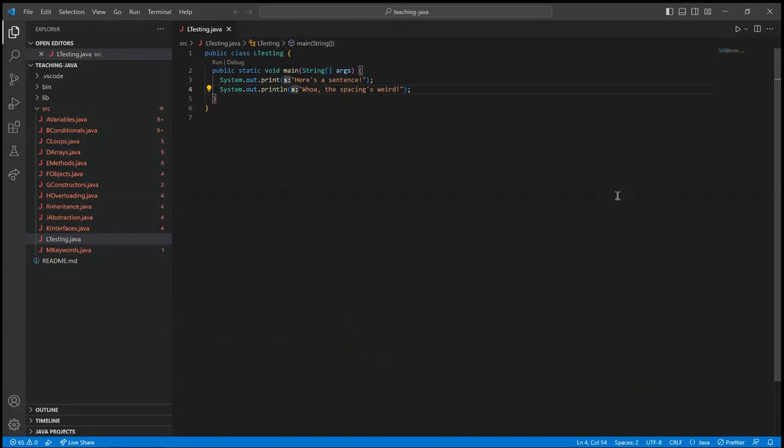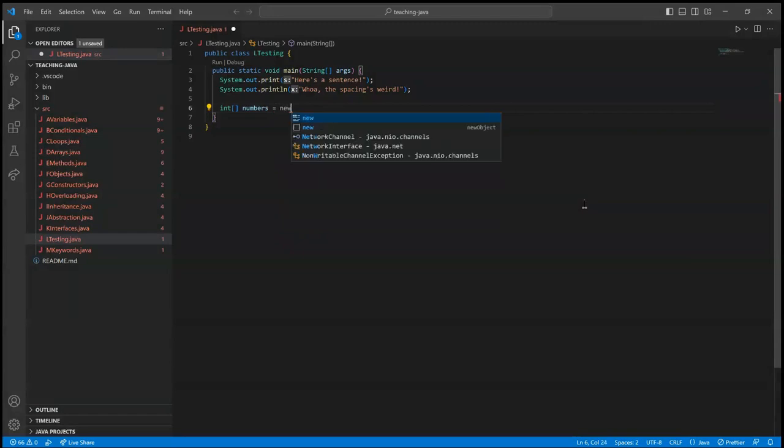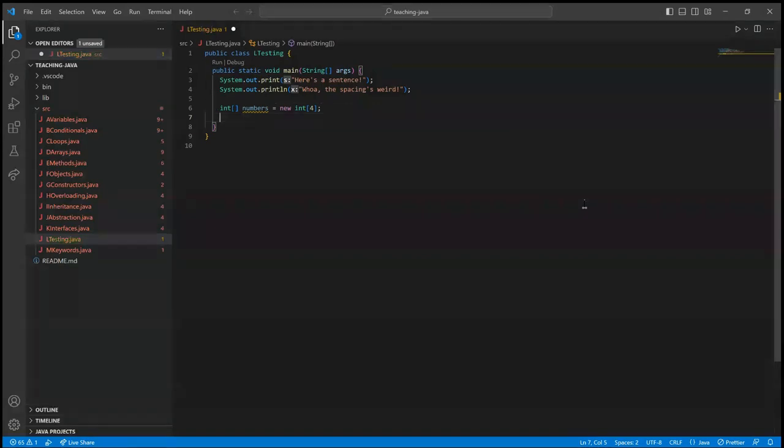Now, here's another thing we can do. We're going to create a new integer array called numbers. I'm not going to put anything in it right now. I'm just going to define a new int array with 4 elements. I'm going to use something called a try catch block. In a try catch block, the compiler, which is the program that figures out what your code is saying and then runs it, will look at the code you put inside the try block.